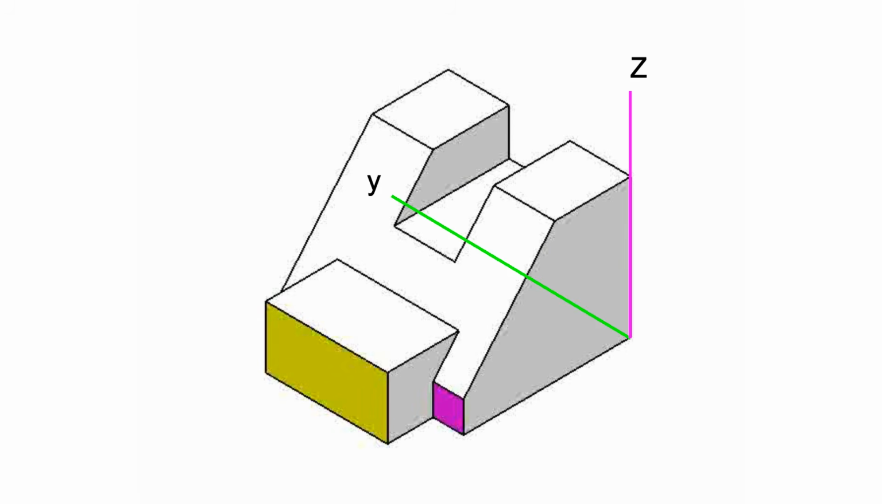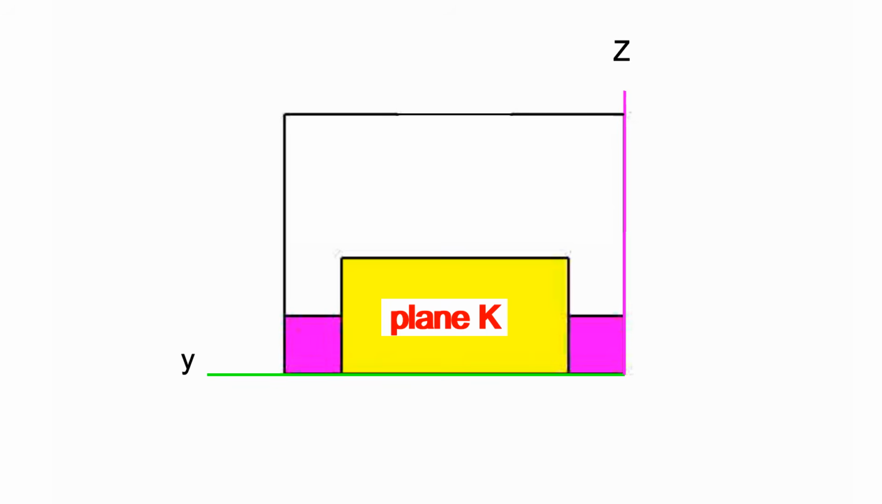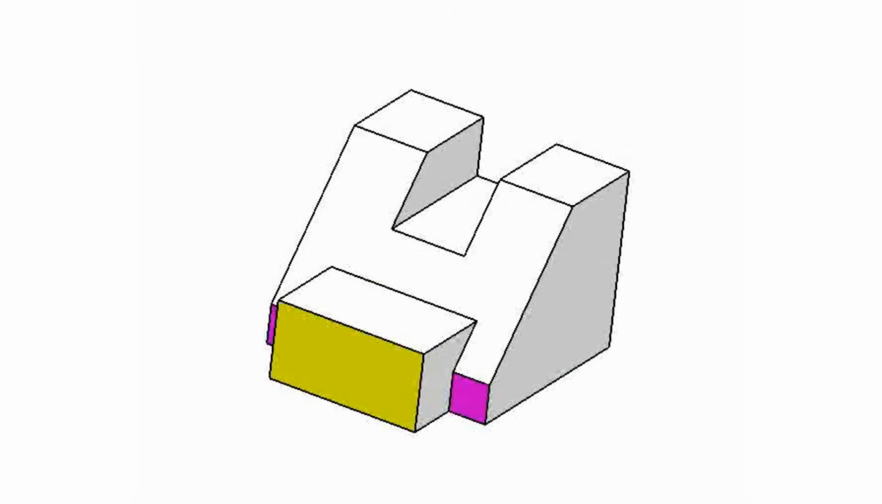At the same time, there are two additional planes, one on each side of plane K. These planes are also on the YZ axis, so they are visible from the side view.